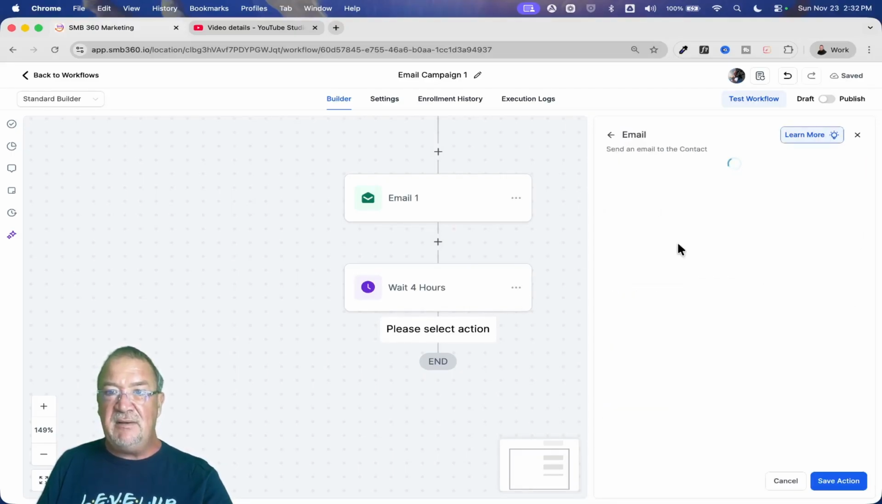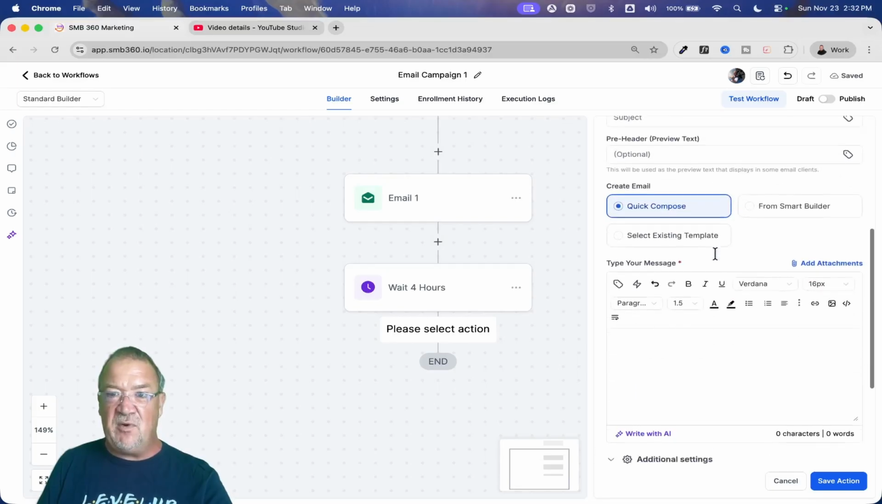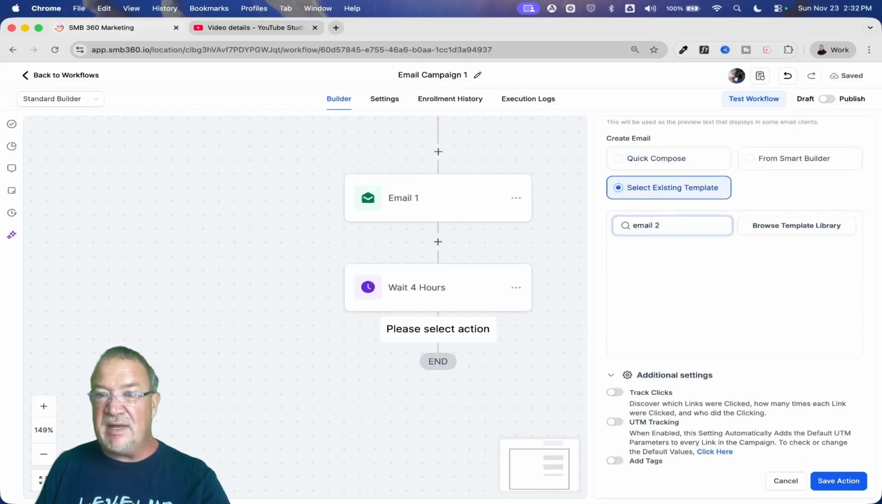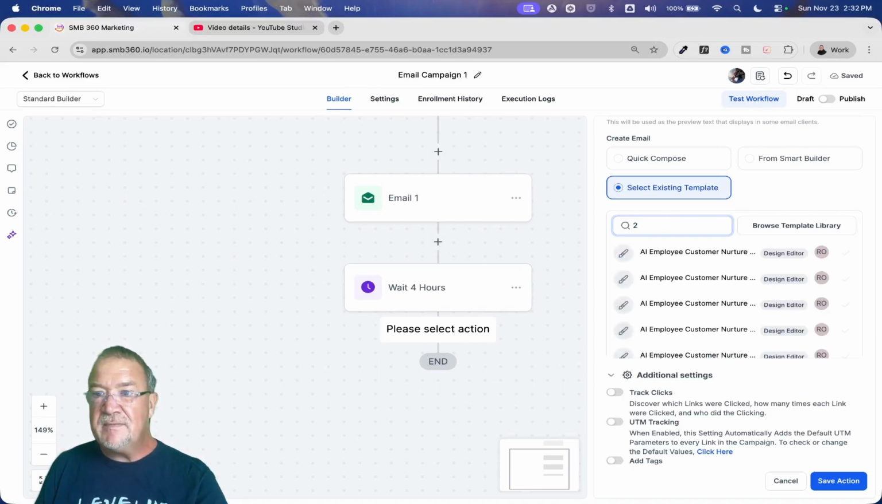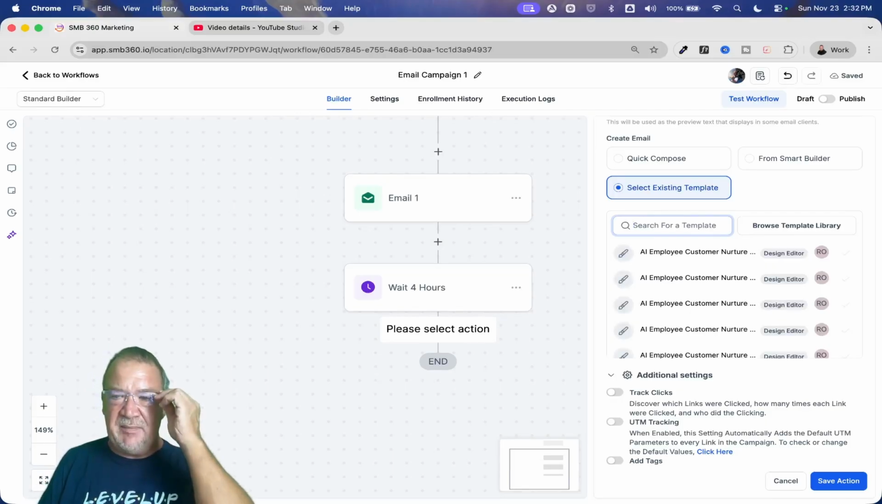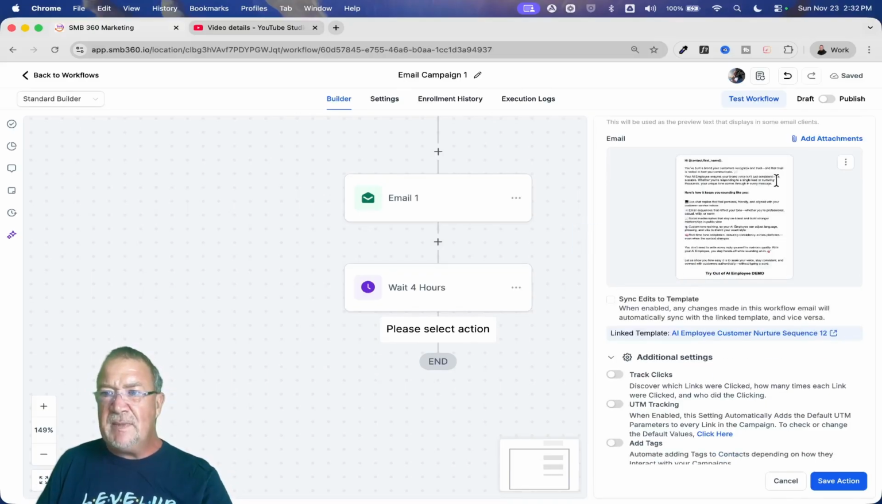So you're going to send email, and you're going to do the exact same thing as you did before. You're going to select an existing template. There's another one in here, email 2. Let me see if there's a number 2 here. I think I have 2 of 22 or something. I have a bunch of email sequences in here for an AI nurture campaign, but you can just simply select one and see the template here.